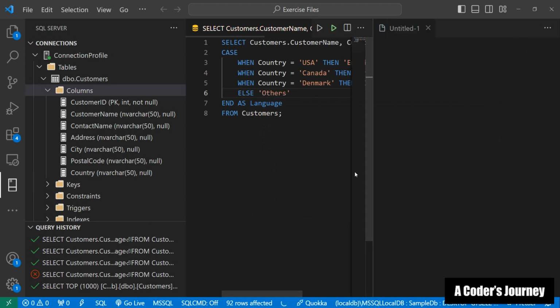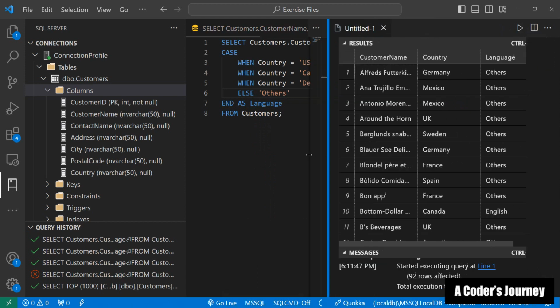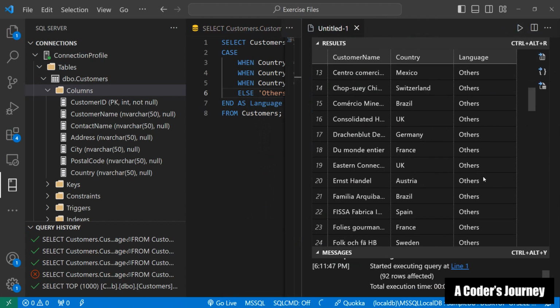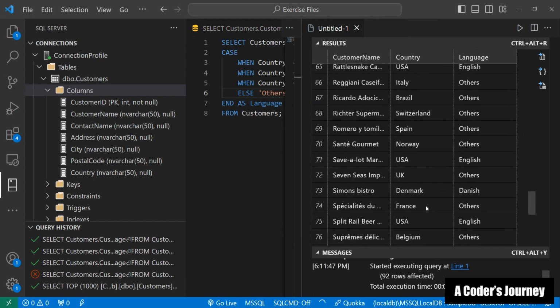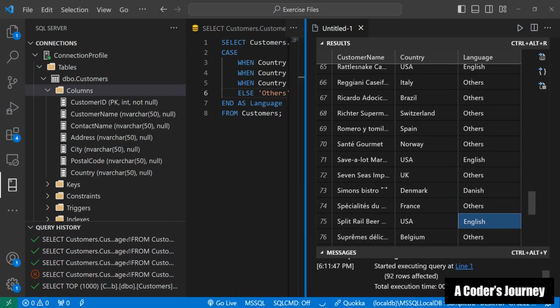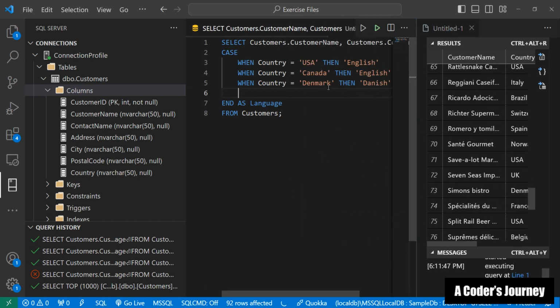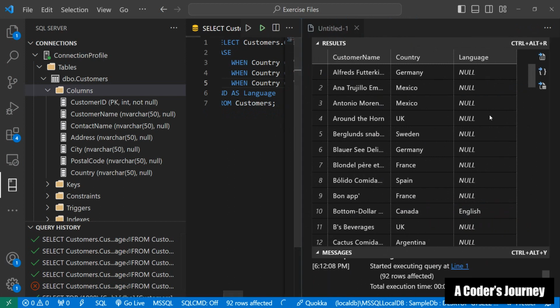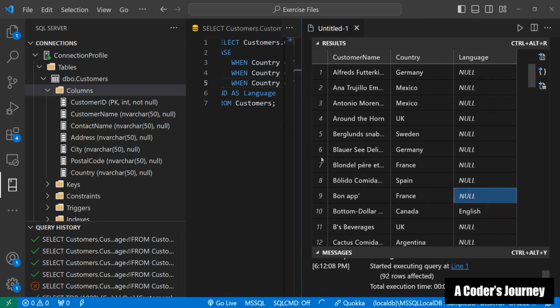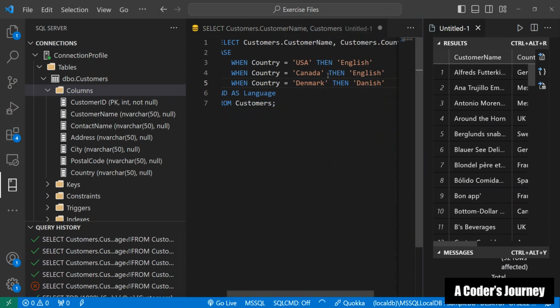I'm gonna run, and in the output, for example, we get English for Canada, for USA. And Danish for Denmark, and for the others, we get others. And if there is no else part, let me run. We get null for the values which are not matched to any of our cases.